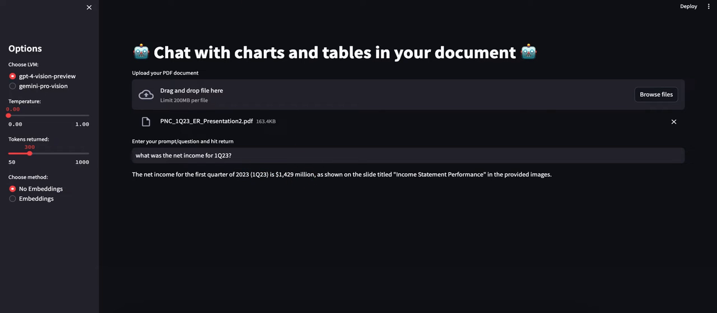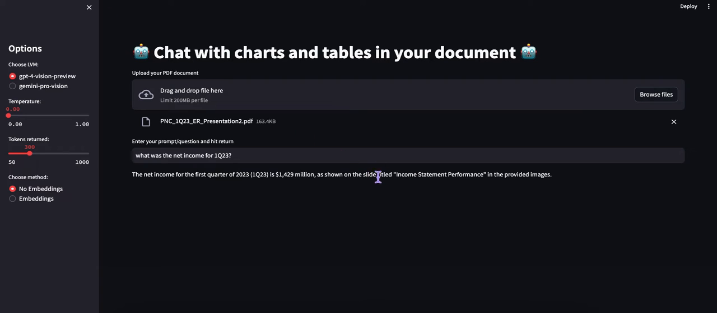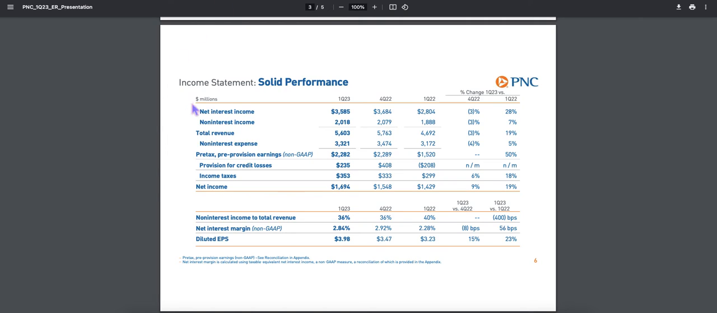1.7, no, it's not right. We know it's 1694. Did it say where it got it from? It got it from a slide called Income Statement Performance. Income statement. Yes, it came to the right slide. 1429. Here is 1429. Here's what happened. So both of the models got to the right slide.